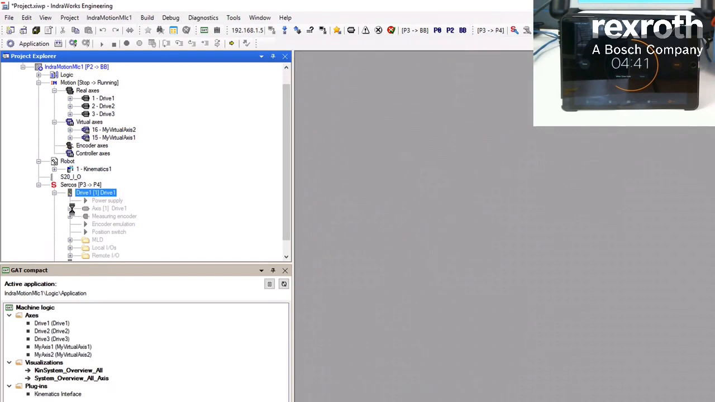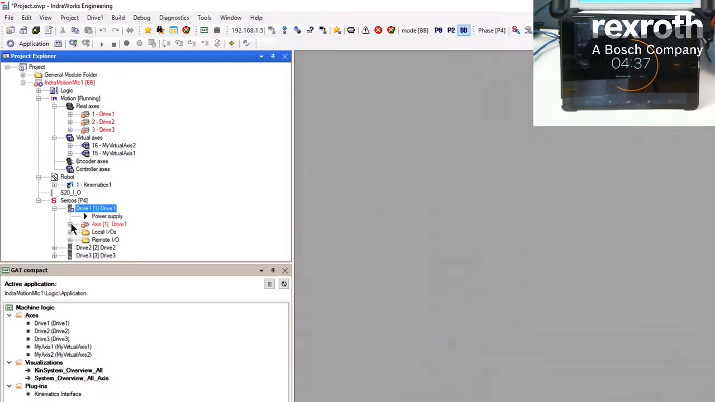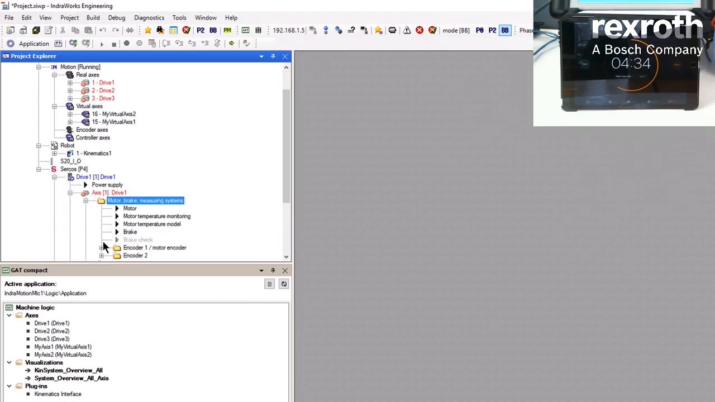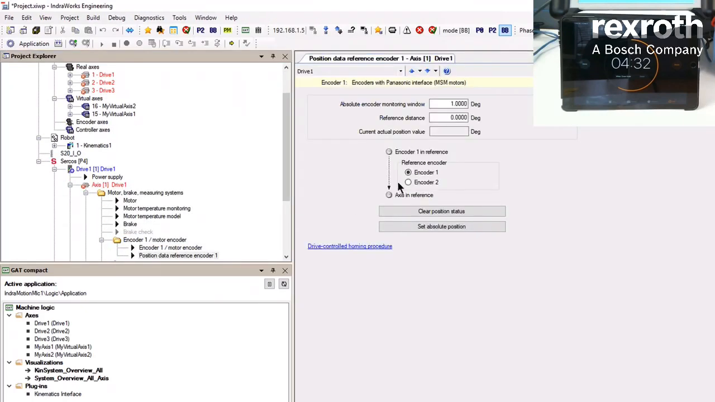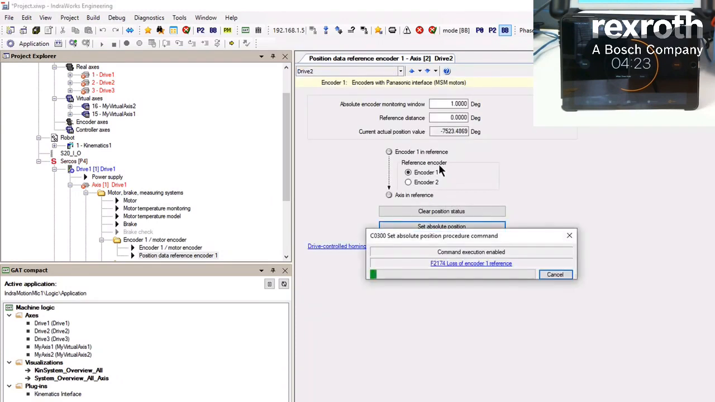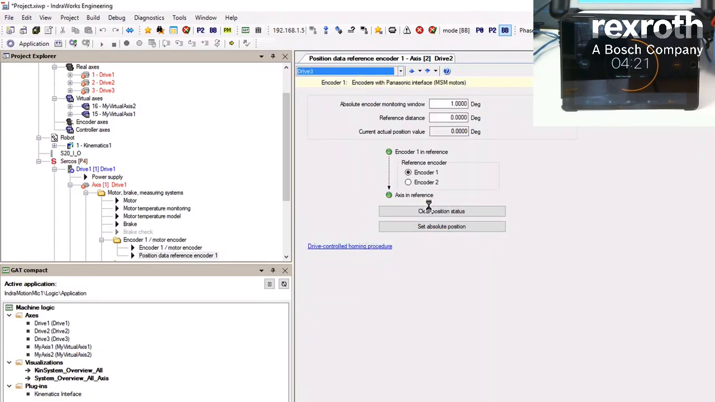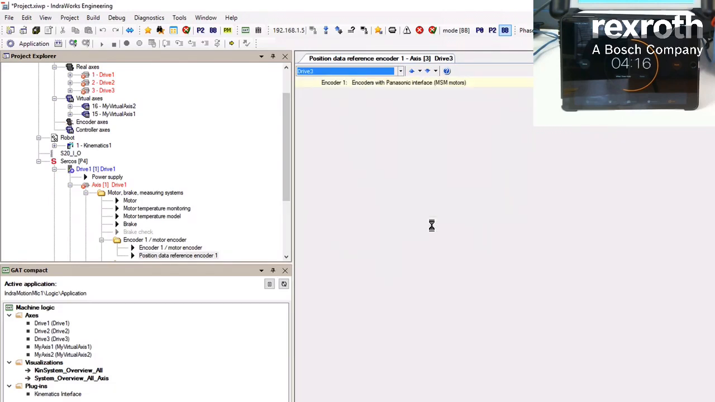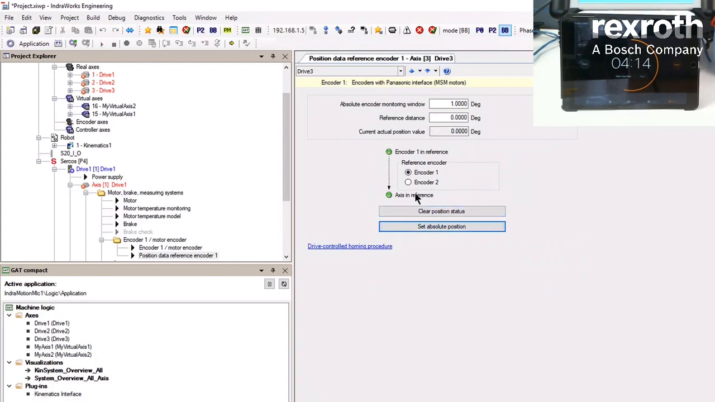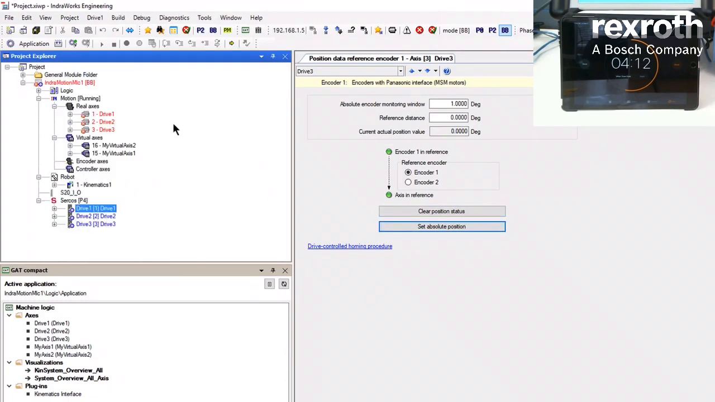And then what we need to do is go to each of our servo axes and reference the encoders. And what this will do is just avoid errors when we try to run in a few minutes. So I'm just setting them to 0 exactly where they are right now, since we don't have a real kinematic hooked up. All right, clear those errors.